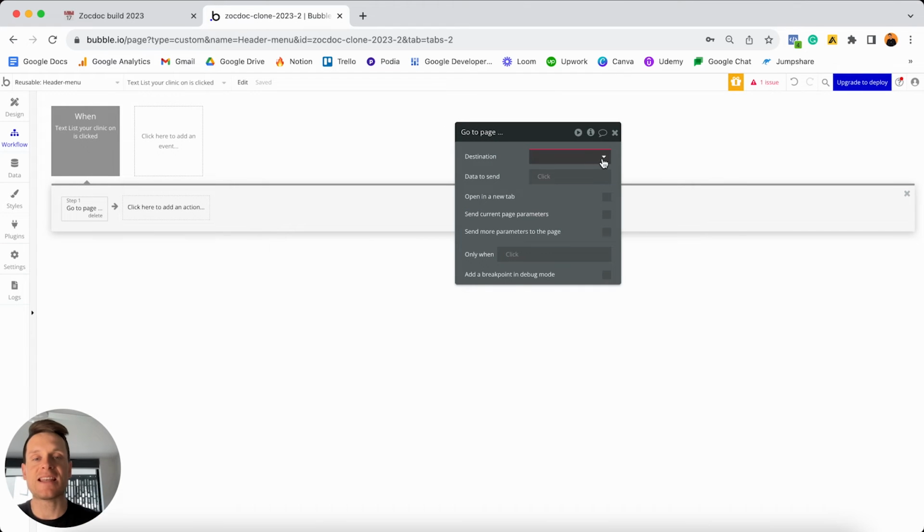Then what you'll see is that if I open up this drop-down menu once again, we can now reference that page as the destination page where someone will be sent to. Now look, thankfully, that's all we'll need to add into this workflow. It is super straightforward.